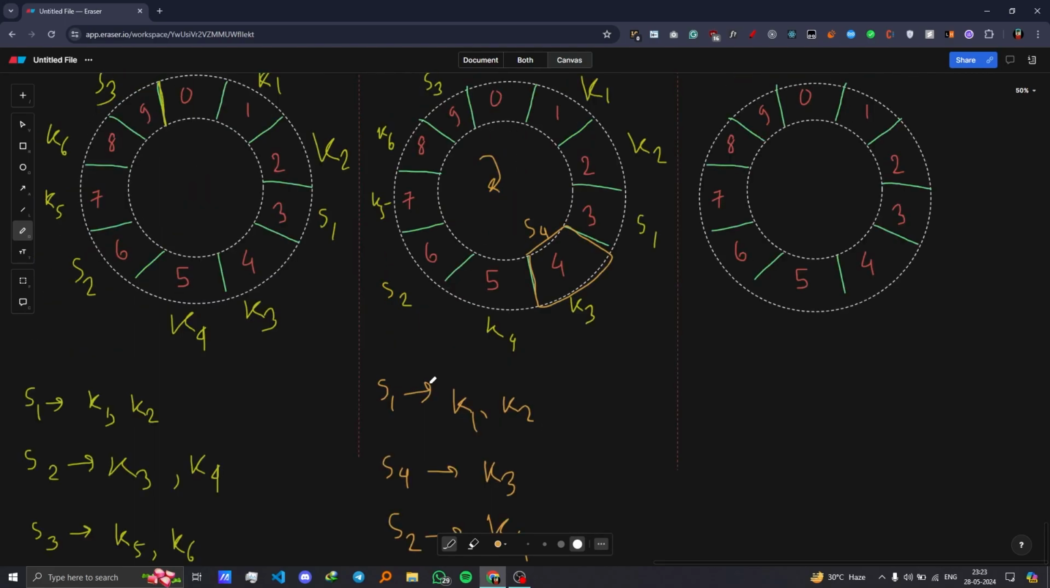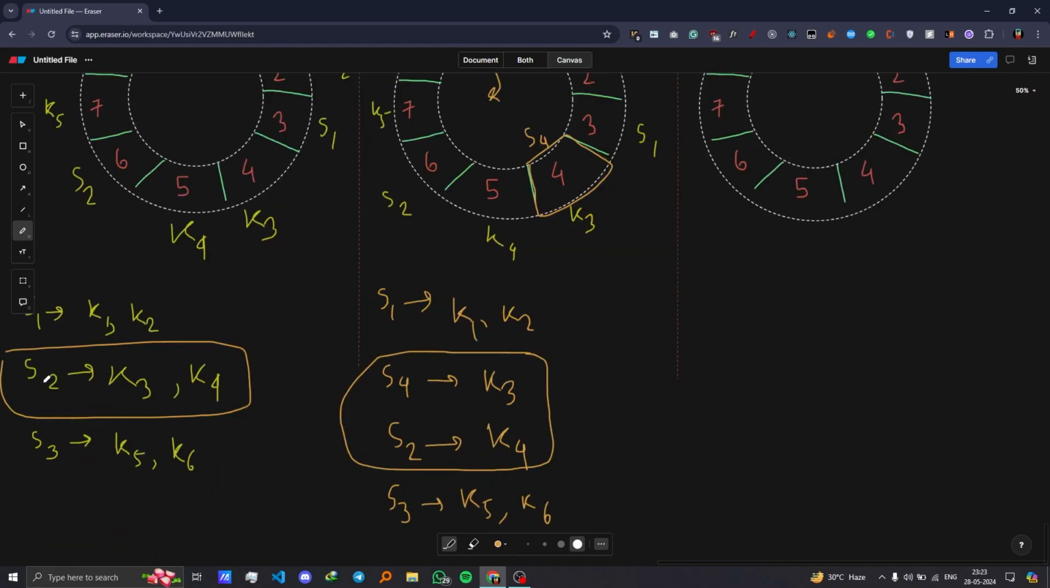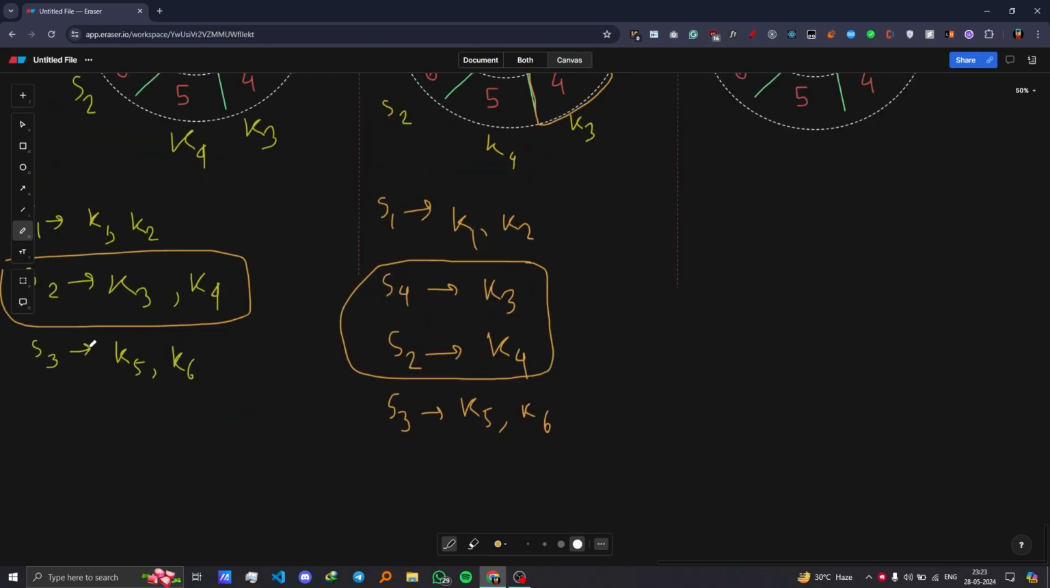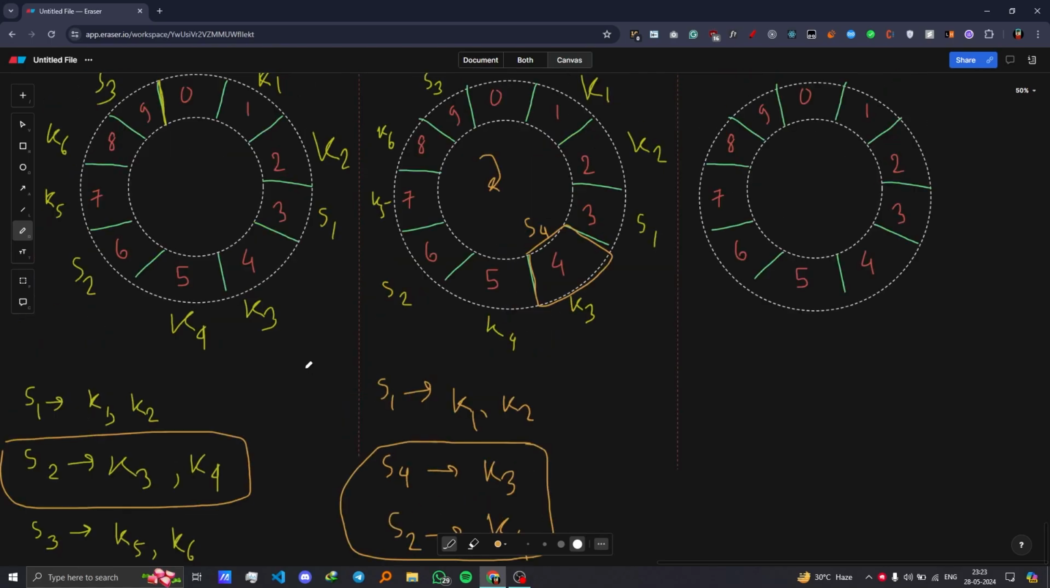As you can see the change in the mappings and the rebalancing: for S1 there is no change, right? We have the change in S2. As you can see, we have a new server S4. So K3 won't be mapped to S2 anymore, it will be mapped to S4, but there is no change in S3 again. So the change is very minimal, the rebalancing is very minimal here.